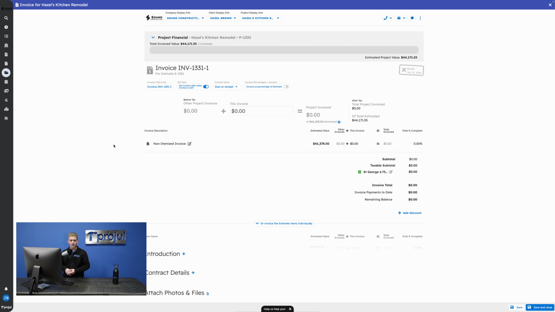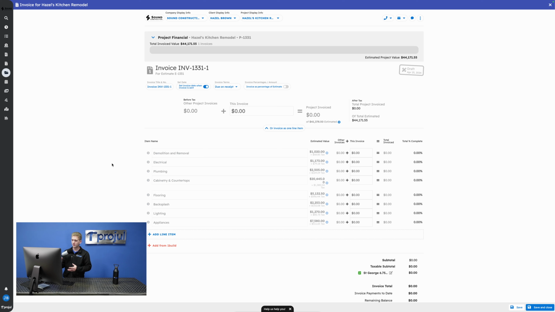The second option I have for invoicing is to invoice my estimate items individually. By clicking the Or Invoice the Estimate Items Individually button in the center of the screen, it will bring up all the items from my estimate. This invoice will match the display settings that I've set in my estimate. By that I mean if my estimate is marked as itemized, my invoice will also be itemized, and this will bring in every line item that was created in my estimate. In this case, my estimate was not itemized and was section-based. So on my invoice here, you can see I have all the sections from my estimate, not necessarily specific line items.